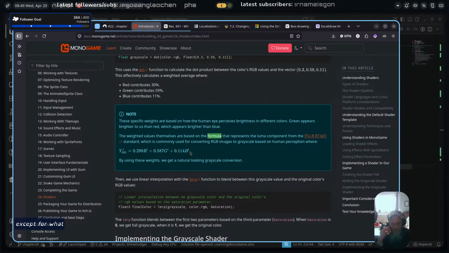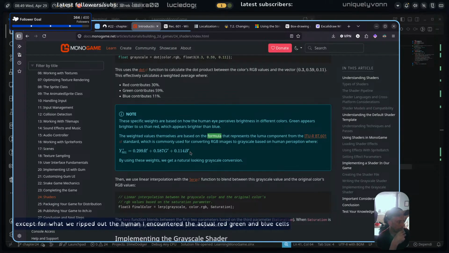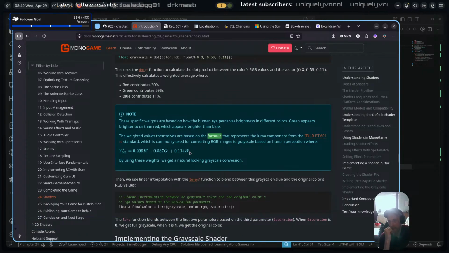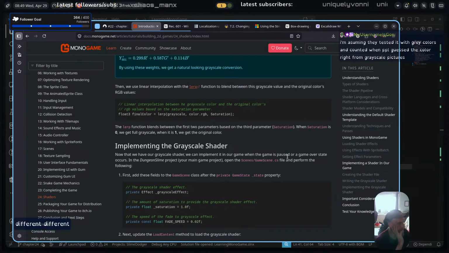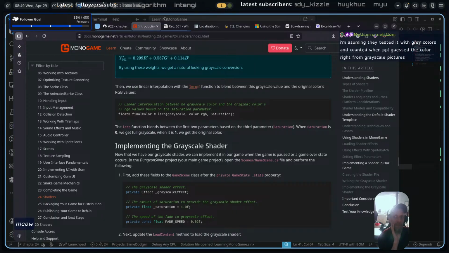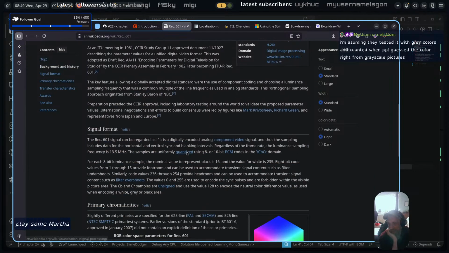Except for what we ripped out a human eye and counted the actual red, green, and blue cells. It's the only way, like, that I can see us knowing these exact numbers. You would literally take the cones and count them. How many blue cones, how many red cones, and how many green cones. Or I think they're actually yellow in our eyes, but different issue altogether. Yeah, there seems to be some mathing involved.